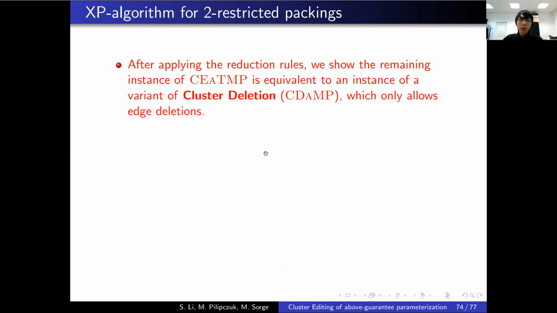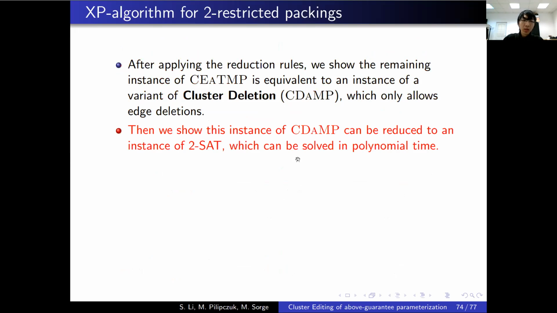Then after applying the reduction rules, we show that the remaining instance of CEATMP is equivalent to an instance of a variant of cluster deletion, which only allows edge deletions. So this definition is also very similar to the CEATMP problem, except that we only allow edge deletions, we do not allow edge insertions, because the structure will become very simple after the reduction rules. Then we show this instance of CDAMP, that is cluster deletion, can be reduced to an instance of 2-SAT, which can be solved in polynomial time.